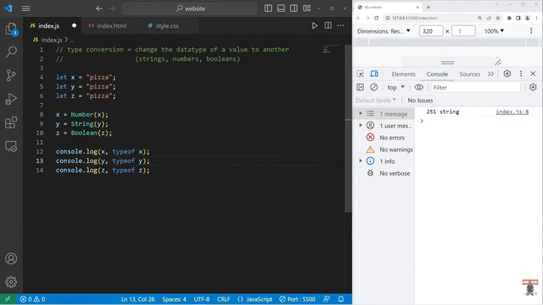The word pizza is already a string, so converting it into a string really doesn't do anything. That's why for this line, the value is still pizza, and the data type is still a string. If you convert a string into a boolean, booleans again are either true or false. Converting the word pizza into a boolean returns true, and the data type is boolean. So basically, as long as there's some value here, and you convert it into a boolean, it will always be true.